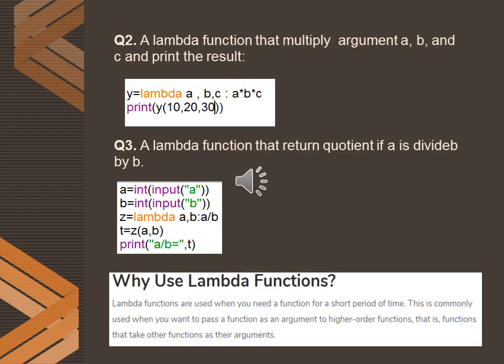So similarly, let us take another example. Here you can see that a lambda function is defined that is returning the quotient if a is divided by b. It means we have to pass two arguments inside the function, a and b, and what it will do, it will find the quotient if a is divided by b. So we are taking the values of a and b from the user.